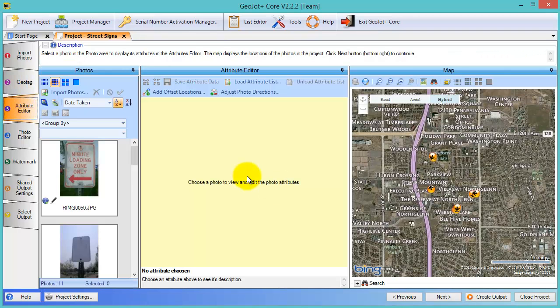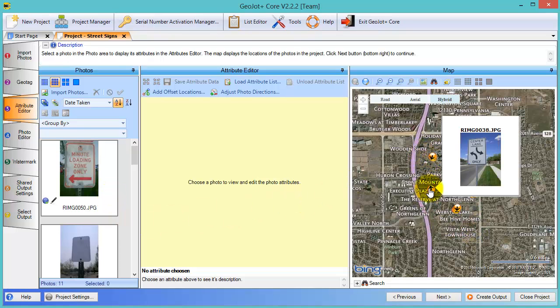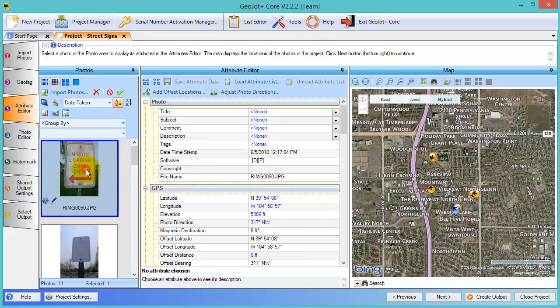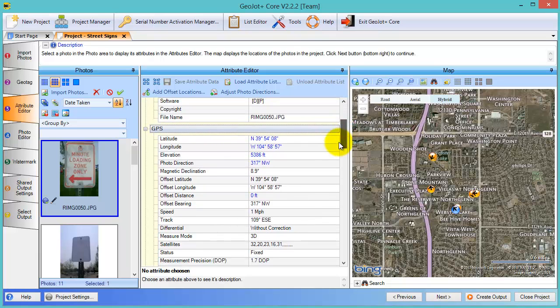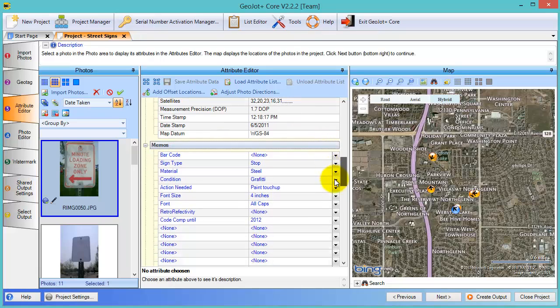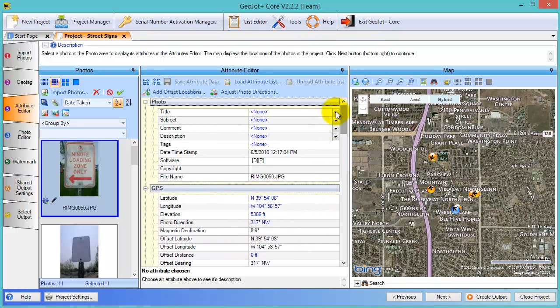The attribute editor is where you can see all your photos, see them on a map, you can hover over and see the photos of where they were taken. And if you click on a photo, you can see all the attribute information that was recorded for that photo. It's broken up into sections. The photo section has titles, the date and time. GPS section has all the GPS information. And then the memos or attributes has all the data that was collected in the field. So if I scroll back to the top, we can easily add a subject or title to this photo.